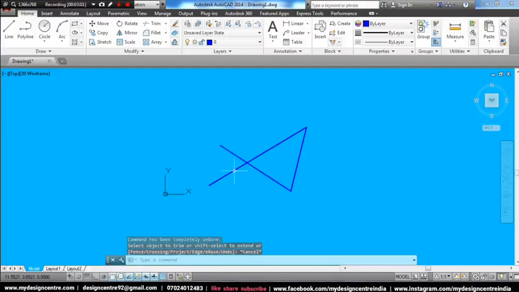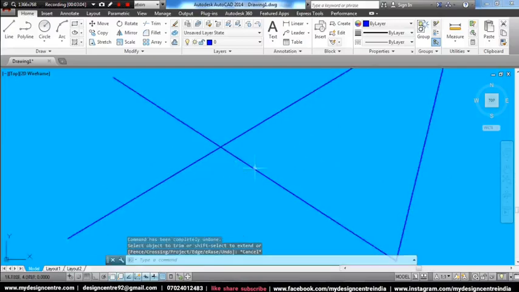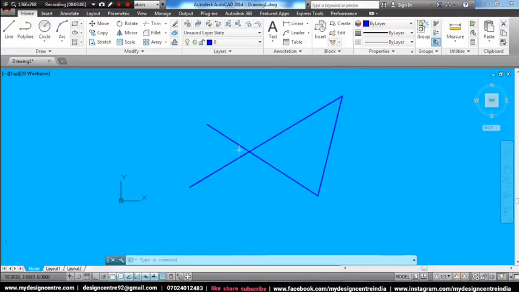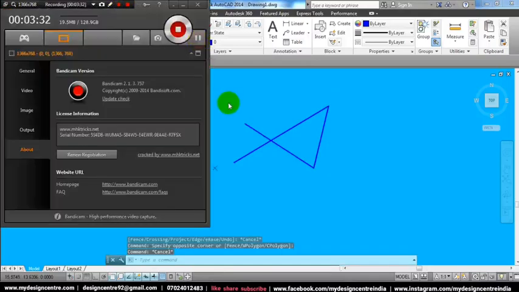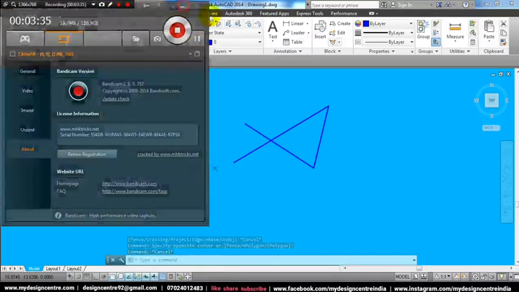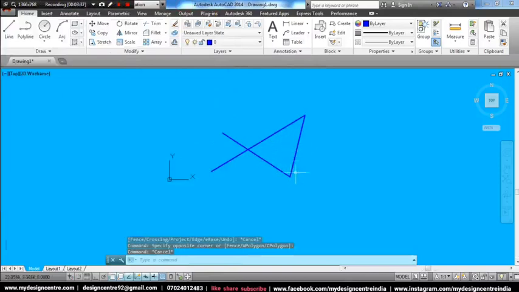So let's see another option, how we can select both of these objects to trim each other. So I am typing TR enter. Now select this and this object as cutting edges. You can see here 2 total, means a total of 2 objects it is taking as cutting edges. Now click enter. If you click here, it will trim out, and if you click here, it will also trim out automatically.